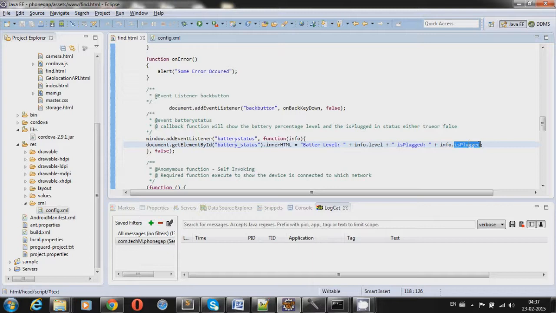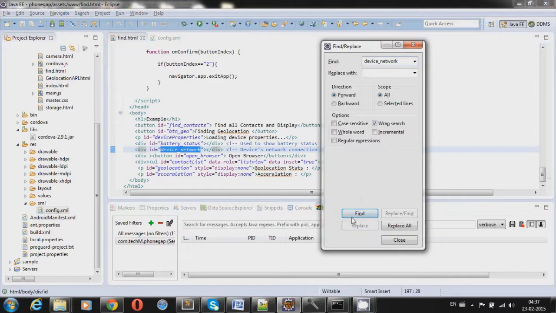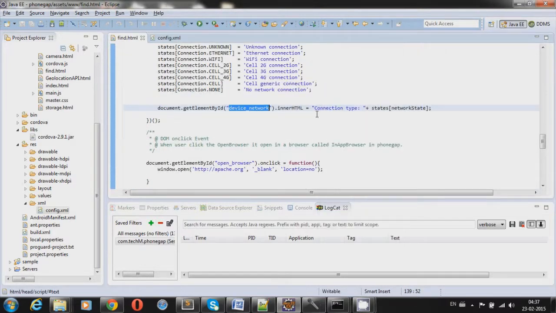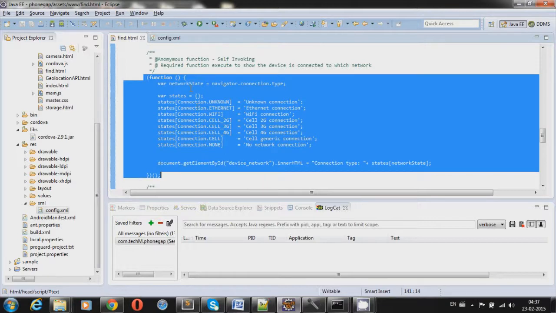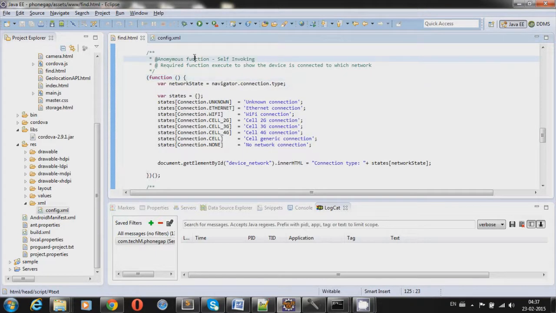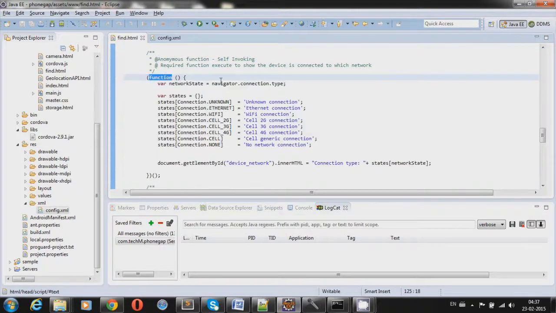In the level, we will get how much battery percentage is left. Suppose, like one smartphone, we have 34% battery, charging 76, like that it will show here. And whether the device is connected. So once we have covered this, we will go to network type.